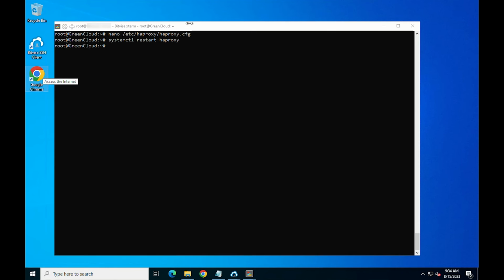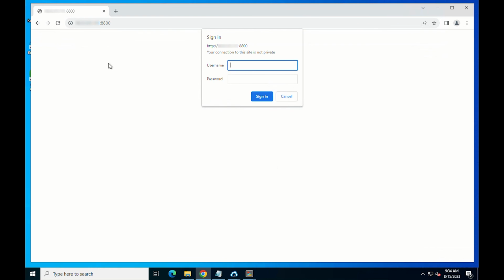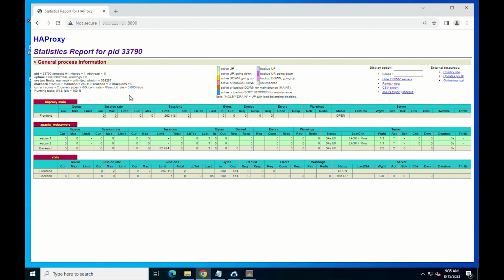Now, you can navigate to the following URL to see the statistics. You will be asked for the username and password you specified earlier. That's it. You have successfully installed HAProxy on your VPS Ubuntu 22.04.